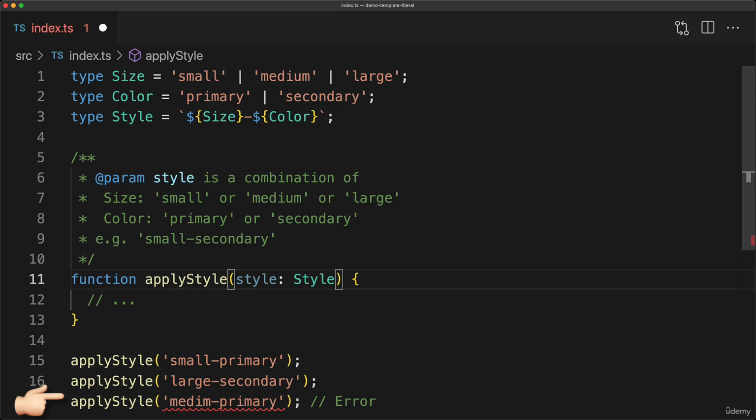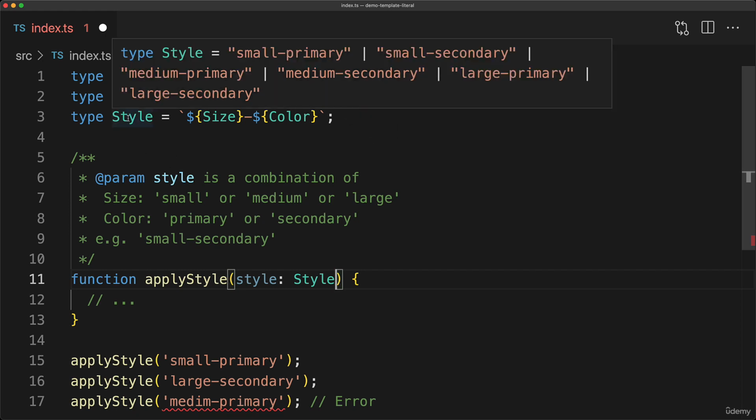the medium-primary string. Now, one final thing to point out is that TypeScript has seen that size can be 3 possible string values, color can be 2 possible string values, so the style type can only be the 6 possible combinations of these two types, which you can see by hovering over the style type.